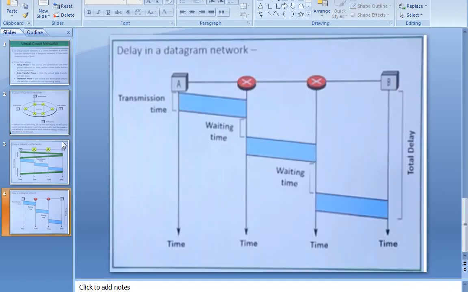Now let's try to understand the delays in case of datagram. Say this is the source and this is the destination. In case of datagram, what we know, source will transfer the data packets one by one. Say this is the source and it has transferred a data packet to this switch. Now this switch will try to find out the nearest available switch. So it will take some time, and say this is the delay. After some time, this switch has got another switch which is available, so it will forward the packet. So the data packet will be here.